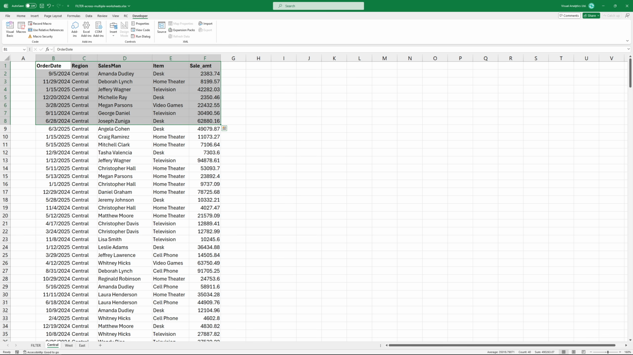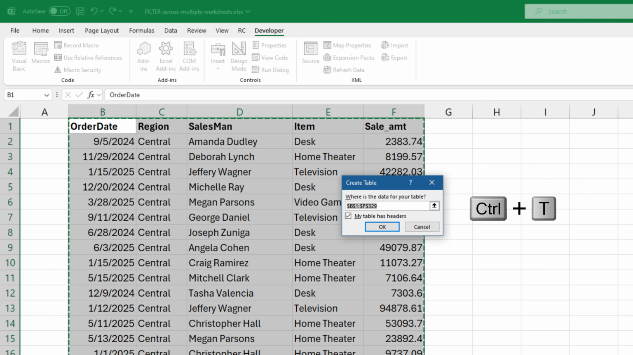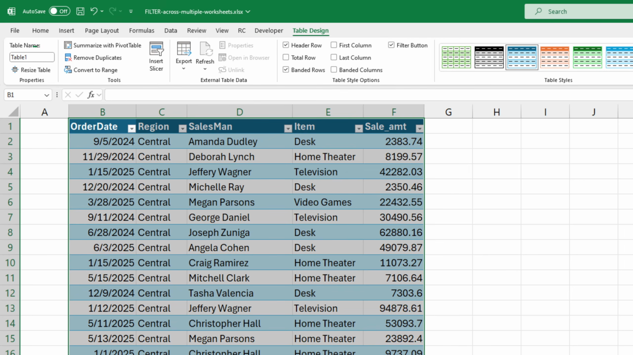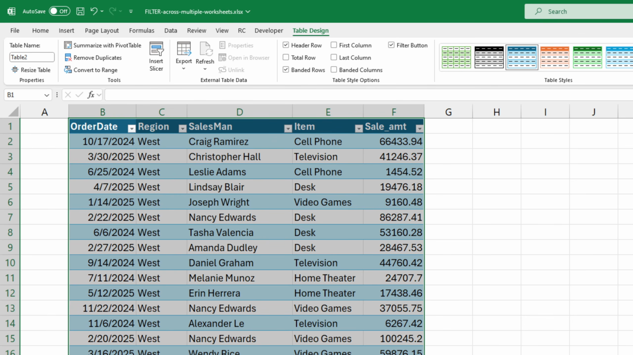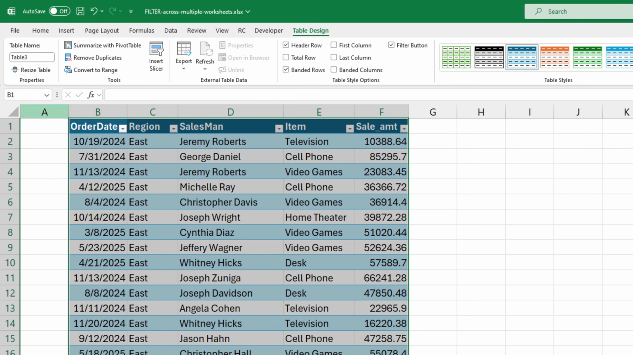Jump to the first sheet, then select the range. Press Ctrl+T to create a table. Add a name to the table, in this case, Central. Repeat these steps for the West and the East table.